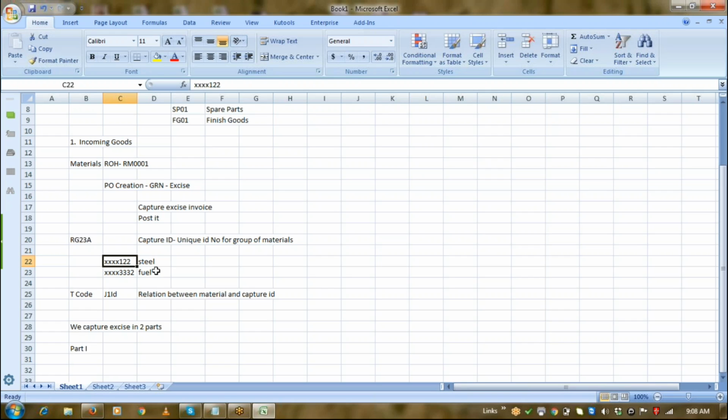Okay, now understand here. Suppose I am a vendor and I am going to supply you a material. Okay, and that material is excisable. So, along with my invoice, I'll provide you the excise invoice. Okay, so that excise invoice will have one number, which we call the vendor excise invoice.